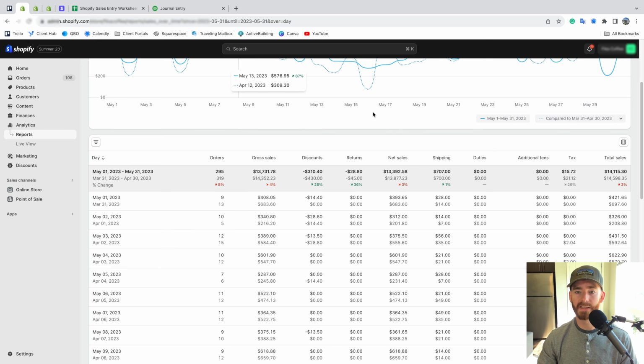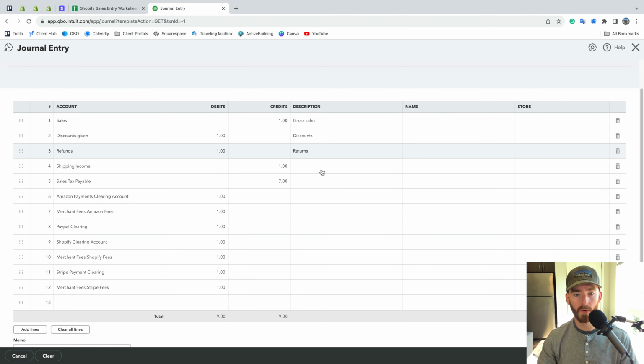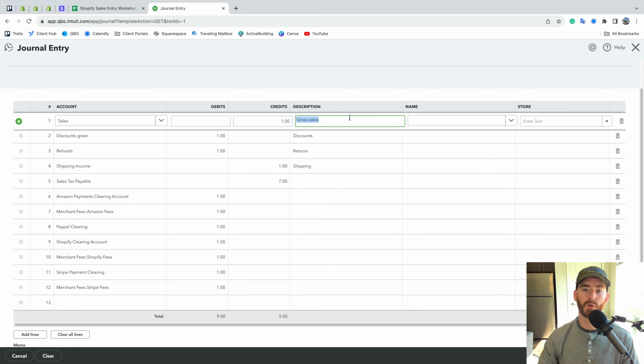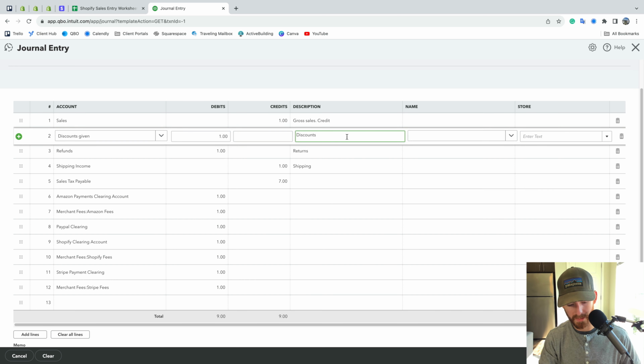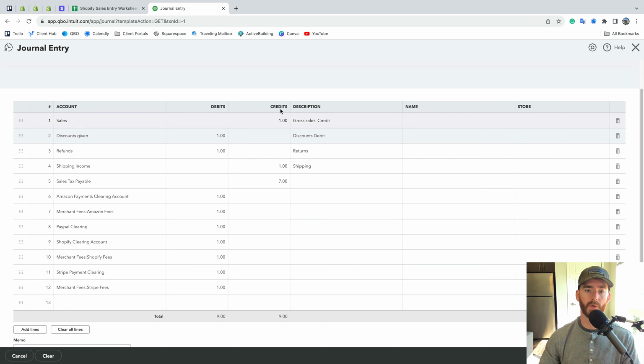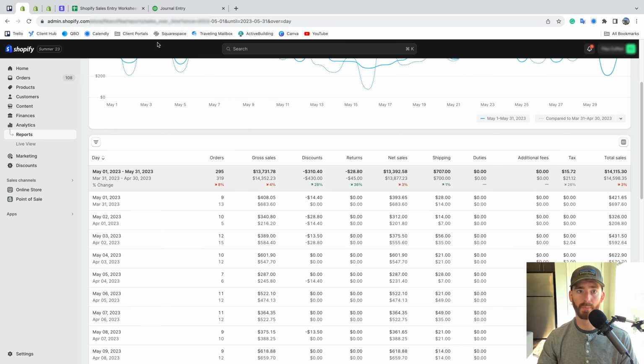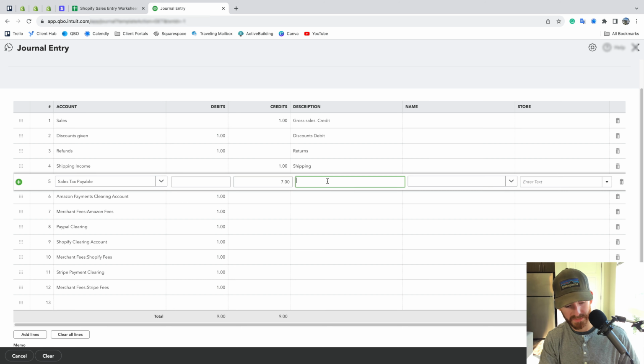Now we've got shipping income, and that's just shipping here in the report. So I like to put that as well. And also, just so you know, you can put in whatever you want, but if you want to put in credit here, or debit here, just so you get another place to remember whether it be debit or credit, you can do that at this stage as well. So you have sales tax payable next, and that's just put in as tax here. So we'll just put tax.